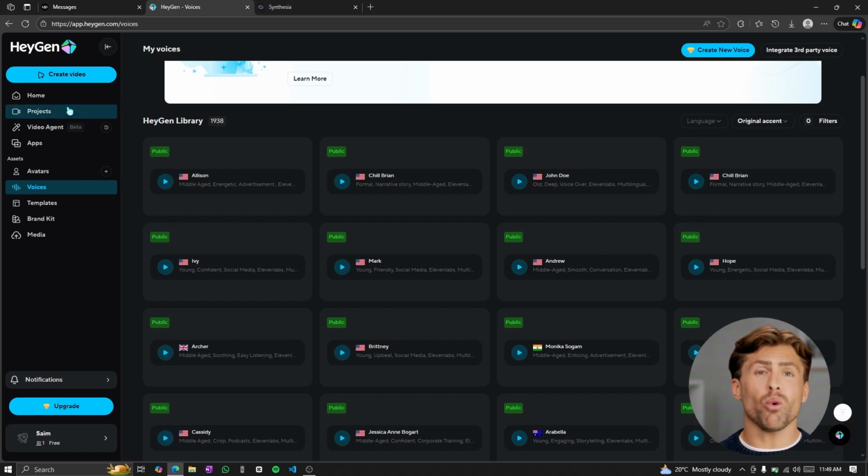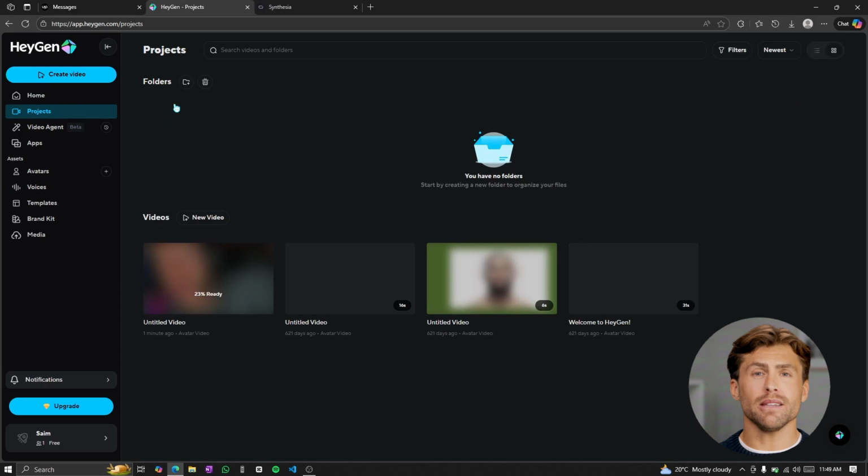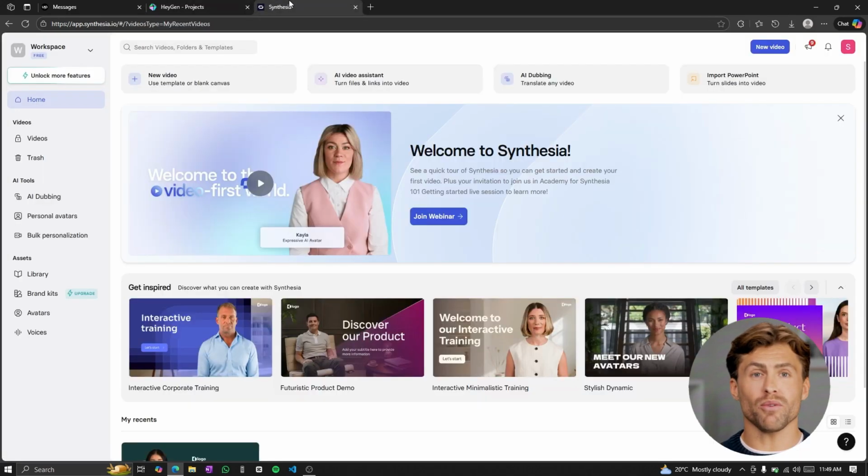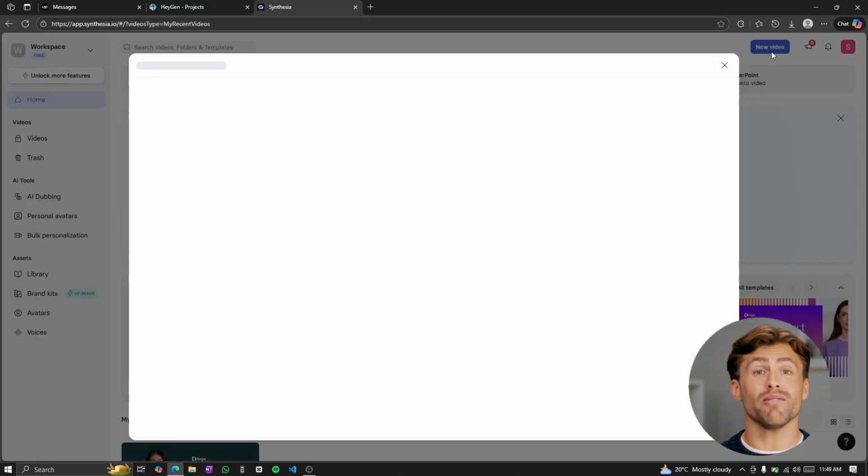Now, while our project is creating itself, what we're going to do is we're going to move over to Synthesia. Now let's talk a little about this. Now, Synthesia's dashboard looks something like this in front of your screens. Now, the interface is super clean and easy to understand. Now, to start off with Synthesia, all you're going to need to do is you're going to come over to the workspace. And you're going to click on New Video.